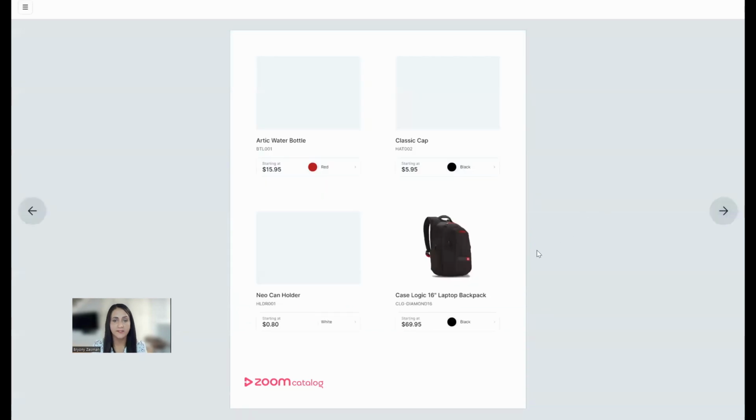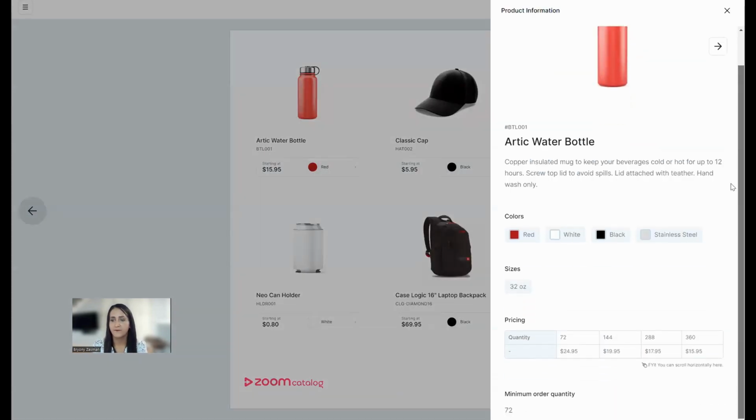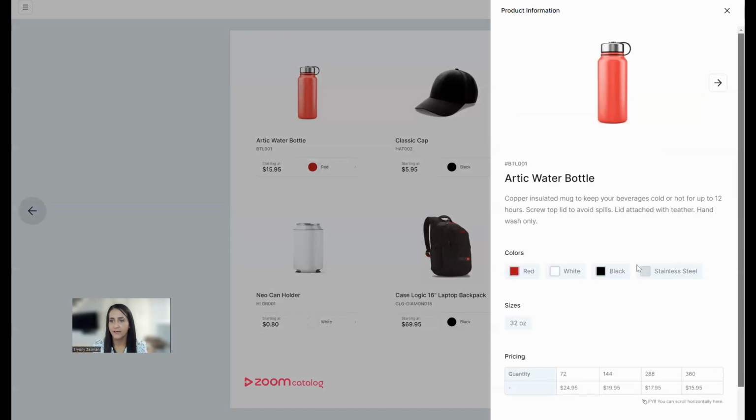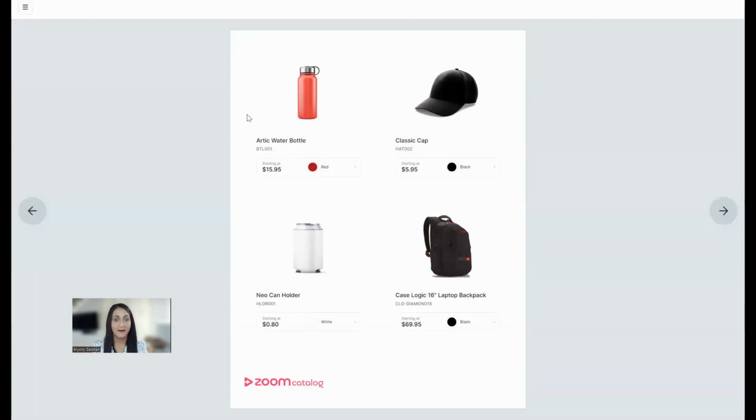Another really awesome feature is the products are clickable. So I can click on an item to view additional information, such as the price, quantity breaks, additional colors, description. I can even download the product images. So that was my super speedy demo of ZOOMstudio.